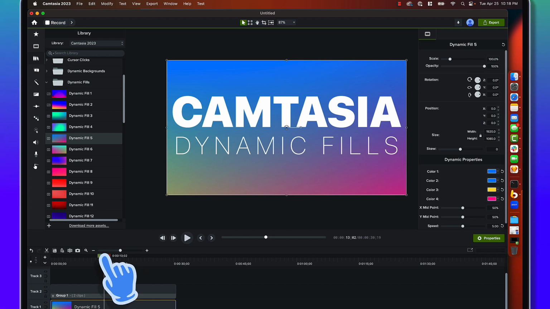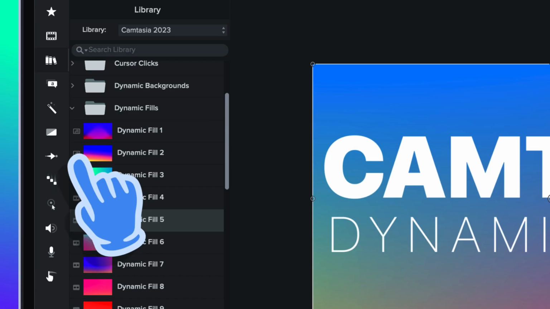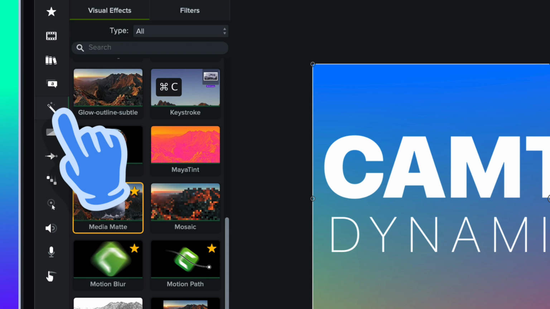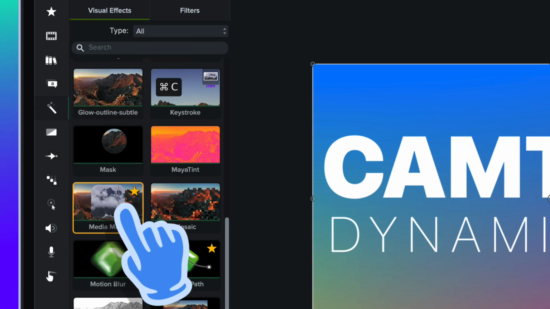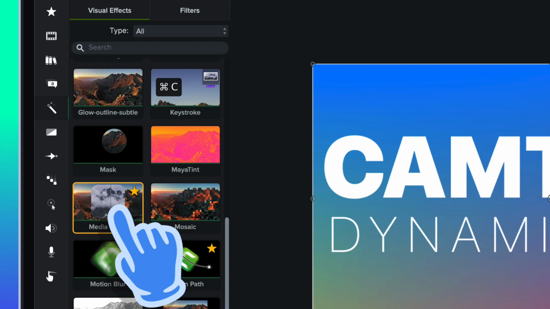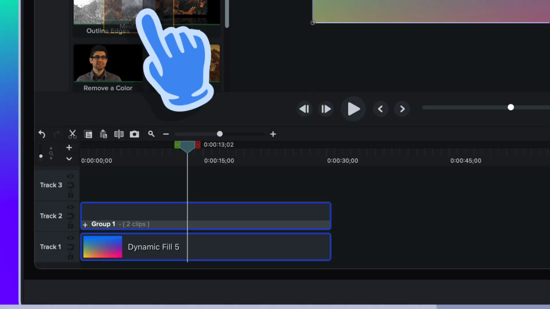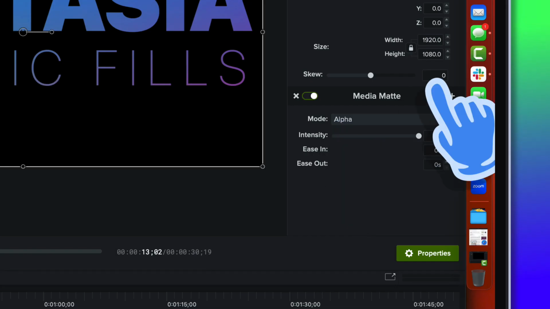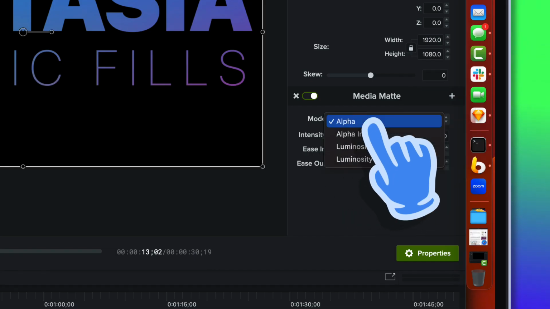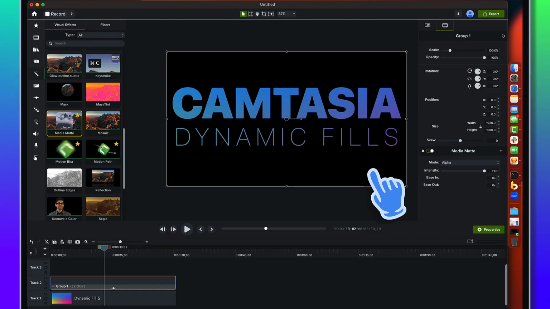So we're going to go ahead and move into the visual effects bin here. And I'm on the visual effects tab, make sure you got that going on. And right here, we've got this media mat. And all we're going to do with that media mat is just drag it down on that grouped text. Boom. And you can see over here in the mode, I've got it in alpha mode. There are some cool things you can do here, but we're just going to stick with this one simple one here. So just alpha mode.